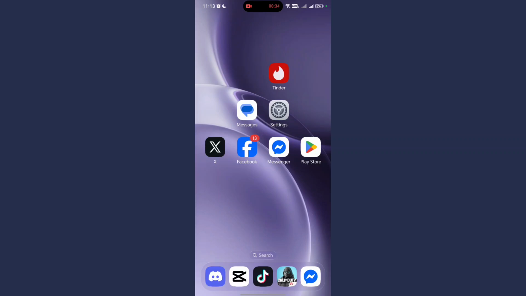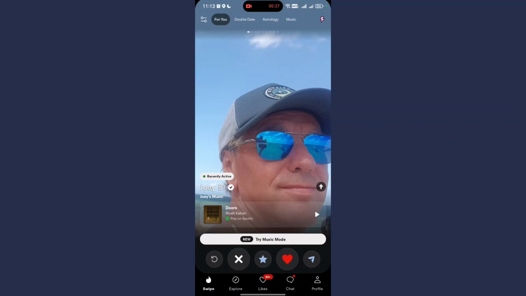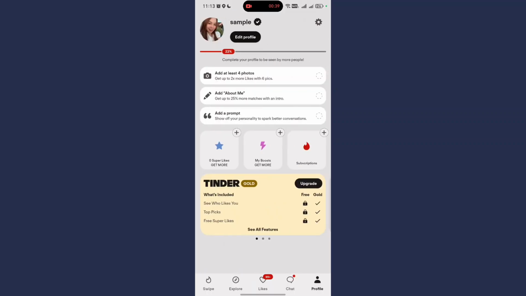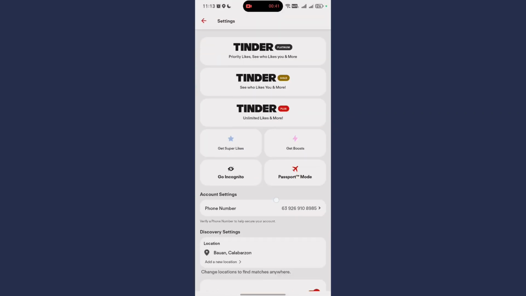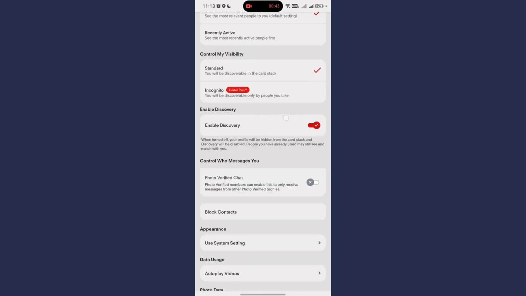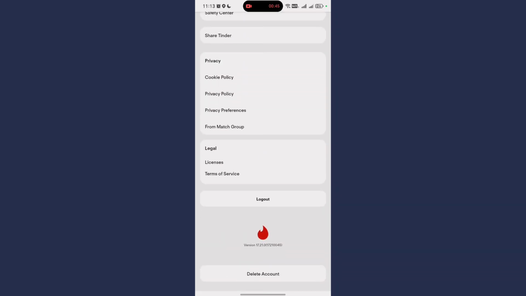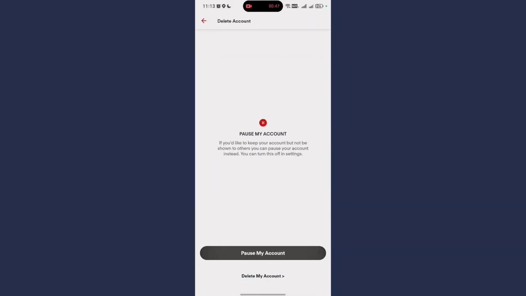To activate this, open the Tinder app, tap your profile icon, and go to Settings. From there, you will need to scroll all the way down, select Delete Account, and choose Pause My Account.